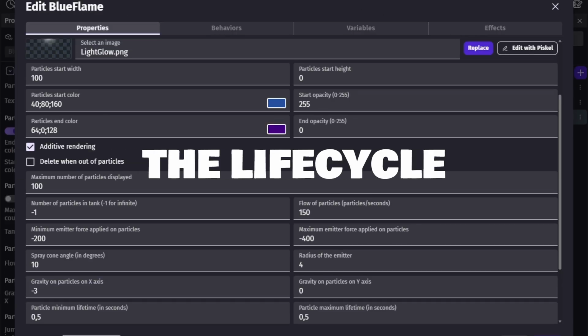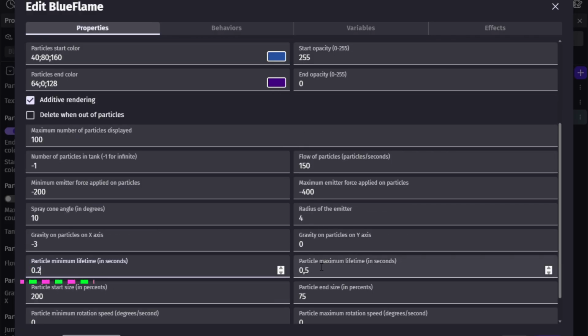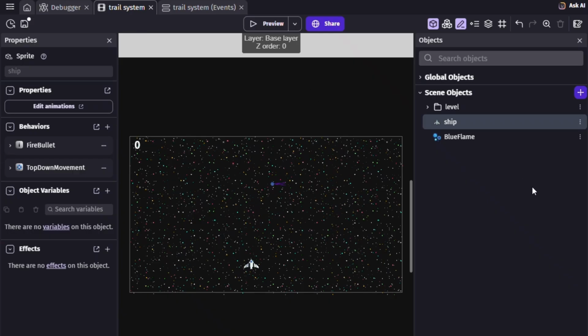Finally, let's control how the particles live and die. We want the trail to be short and quick. Set the particle lifetime between 0.2 and 0.4 seconds. And for that cool shrinking effect, set the particle start size to 30% and the end size to 0. All right, our afterburner is designed.